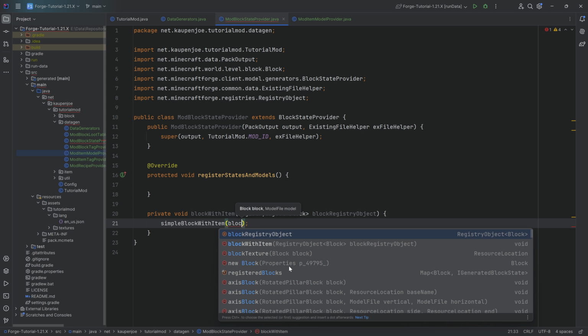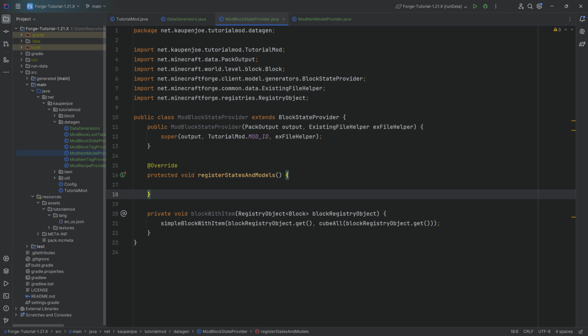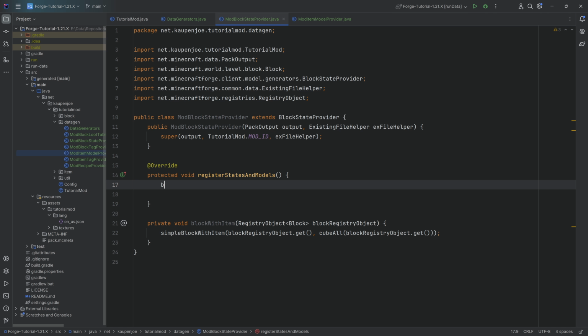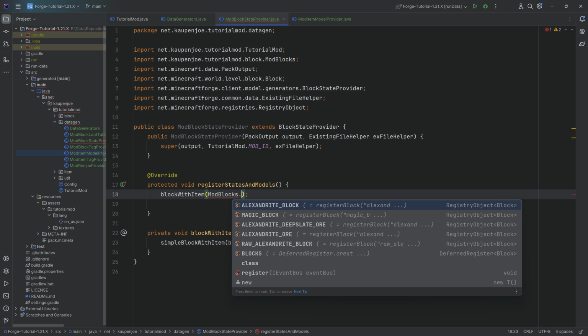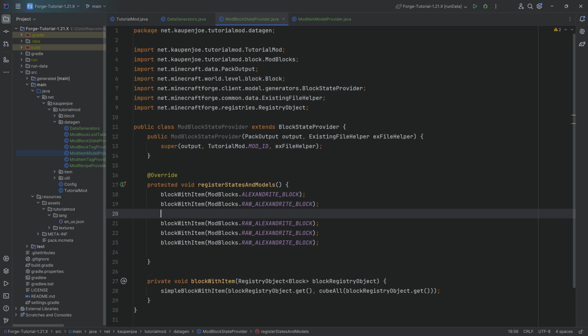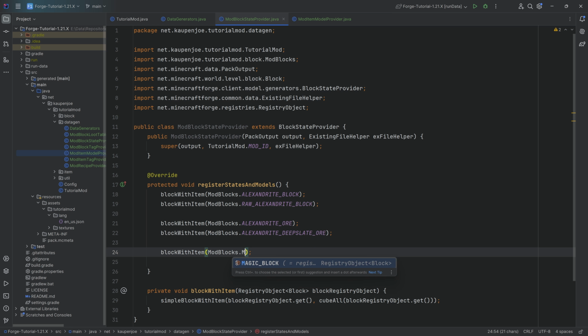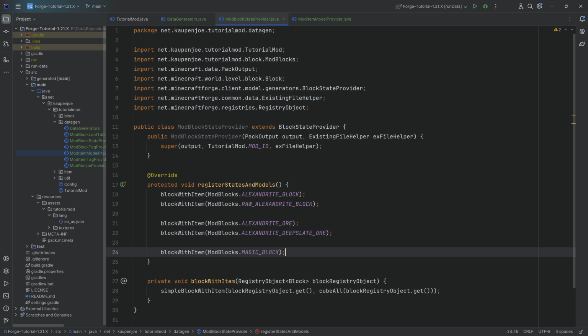Basically all of our basic blocks are all going to be cubeAll. We've seen this before. So we can literally just call this method, blockRegistryObject.get, then cubeAll, passing in the blockRegistryObject.get, because in our case all of our blocks actually are a cubeAll. So literally we can just call this method like 5 times and use that blockWithItem: ModBlocks.ALEXANDRITE_BLOCK. We can do the raw one, then we can do the two ores and the magic block, right? So there's going to be the ore over here, then the deepslate ore, and lastly the magic block, and there you go. That's all going to be our states done.